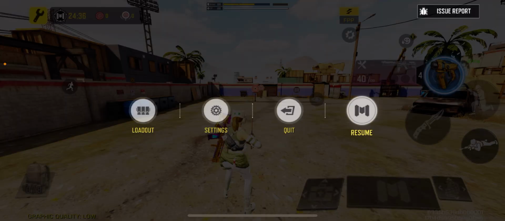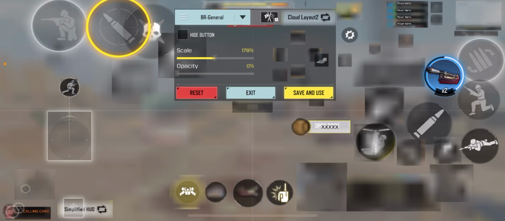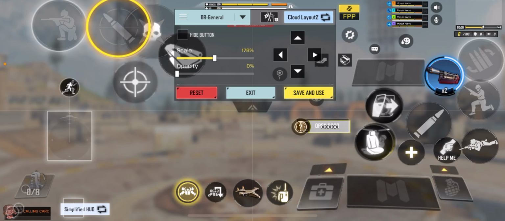You understand? So these are my settings for my HUD layouts for 3 fingers. You can see where my slide button is. This is my ADS fire button, and this is my ADS button. This is how I actually turned off a lot of my stuff. But this is essentially how my settings look. With time, you can change it your own way.